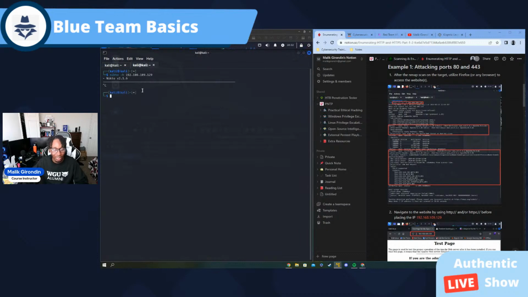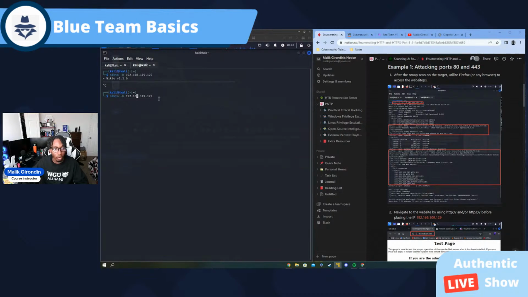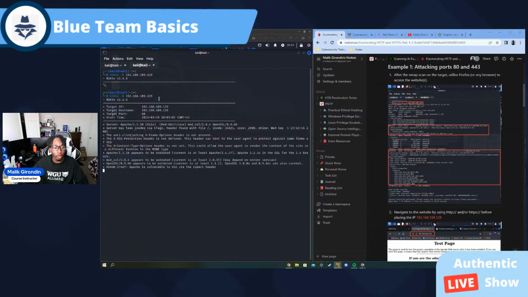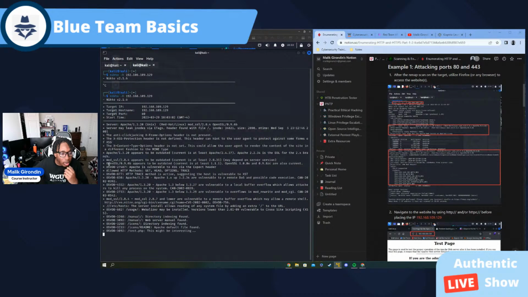Hold on. That's why you always got to double check your work. I don't know how I messed that up. 68. Let me just double check. 129, 109. All right, there we go. Bam. All right, sweet. So now we got the Nikto scan. This is just more stuff to complement our Nmap scan. All right, so we're getting some good stuff. Let's see. Talks about OpenSSL appears to be outdated.